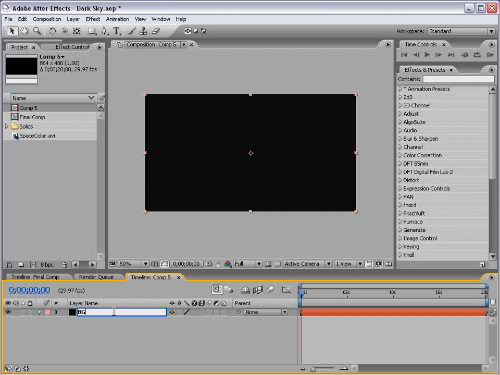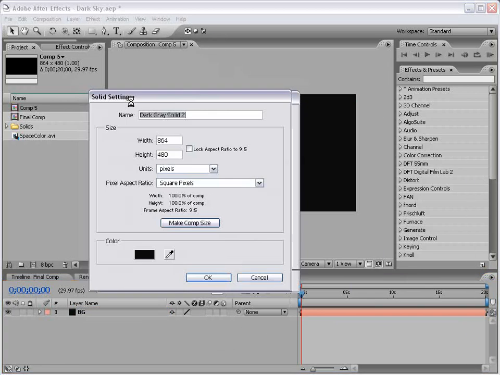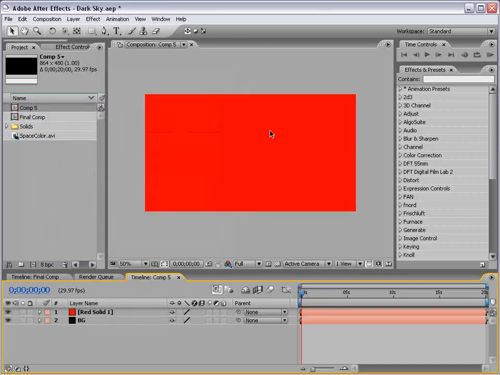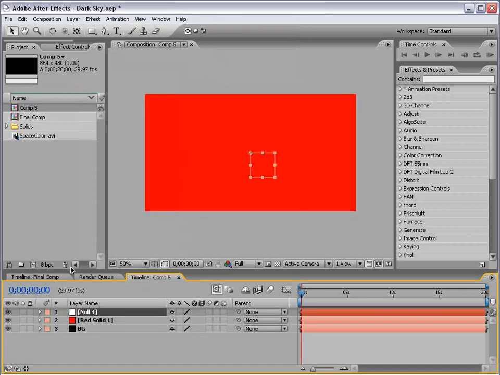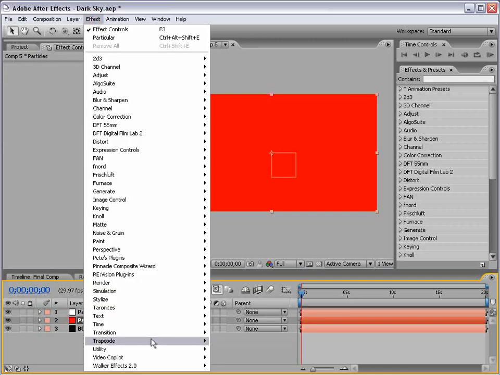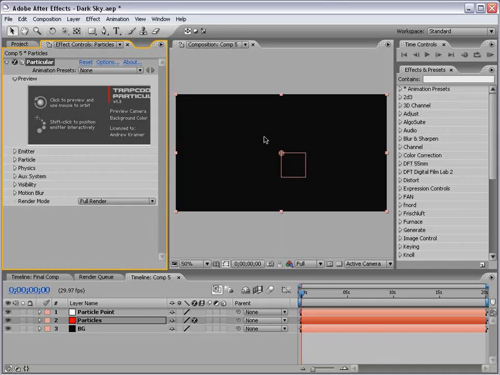Hit return. And let's add another solid, and this is going to have some of our particles on it. We'll make this red just so we can see it. And then we need to create a null object. So I'll create a new null object, and this will be the particle point. So now we're going to add some particles to our particle layer. I'm going to choose Effect, Trapcode Particular. You can get this from trapcode.com. It's a little pricey, but it is the most powerful particle system for After Effects.